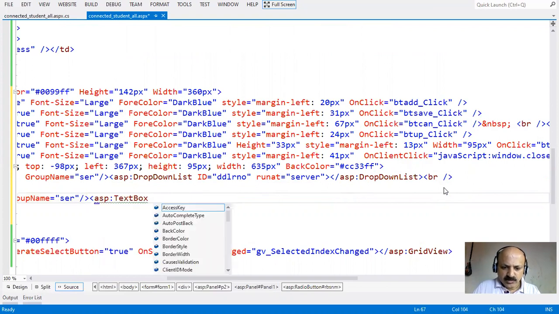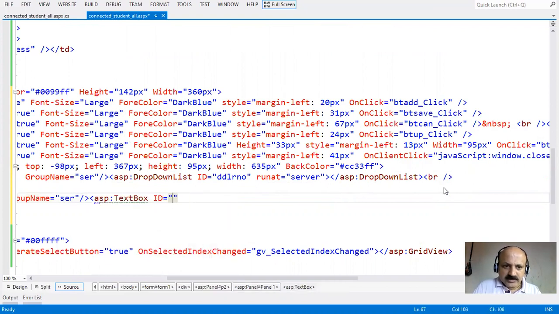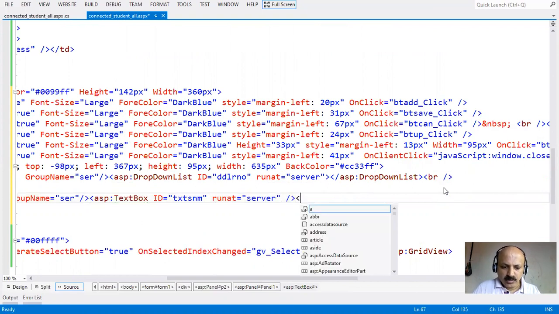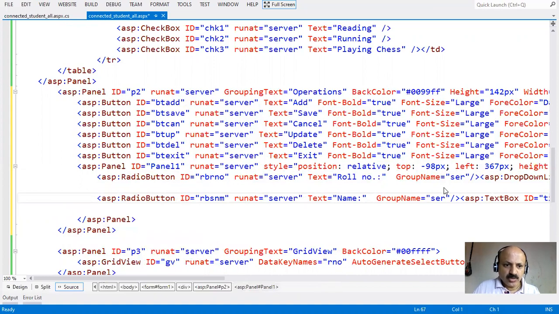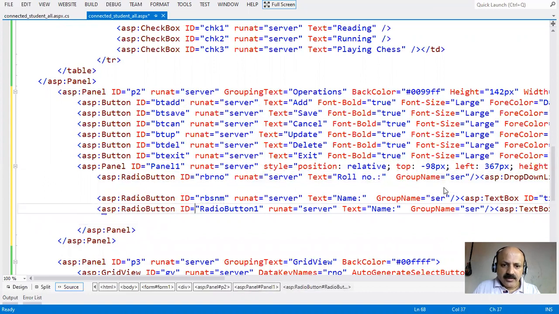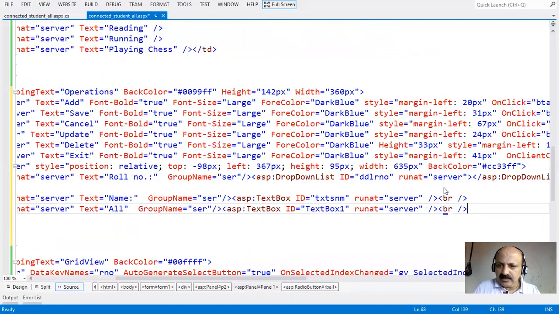So here again a text box, and that ID we can give as txtSNM, search name, and that runs at server side, and just close and provide the PR tag. And now the last radio button, just copy and paste. Okay, and then we can take here rb like all, so there is no requirement here, just provide all text, and I remove this text box, it is not required.